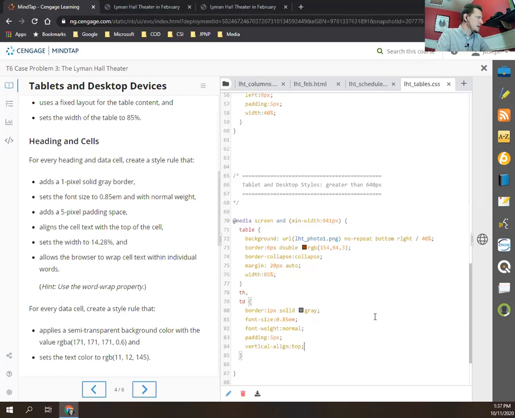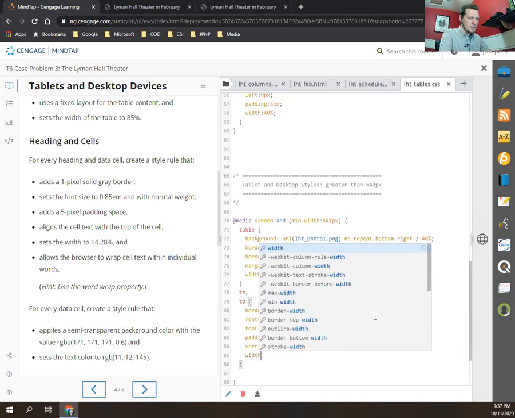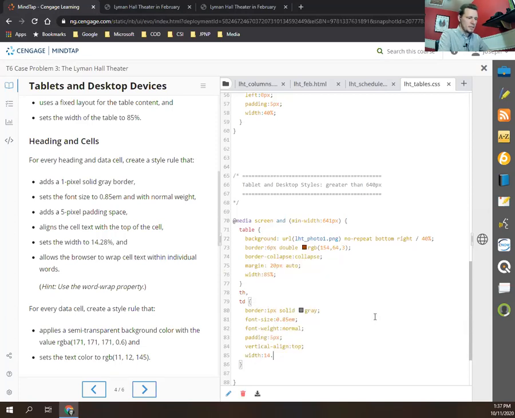Okay, and set the width to 14.28%, and I haven't done the math, but I suspect that 14.28% times 7 days of the week equals 100%. I have a suspicion.